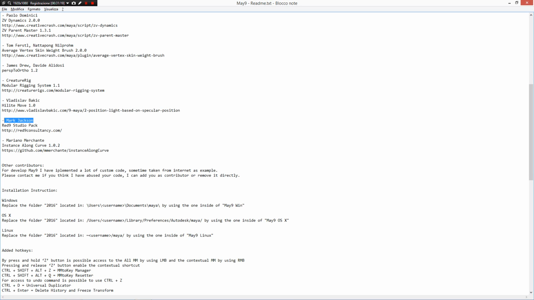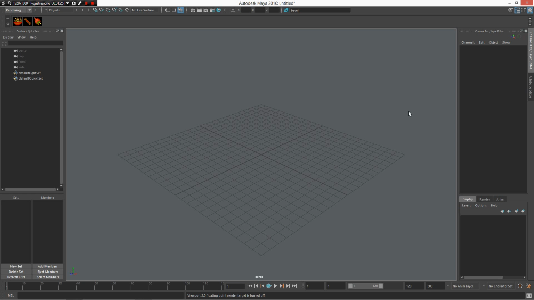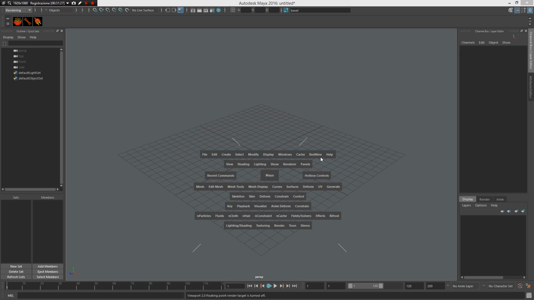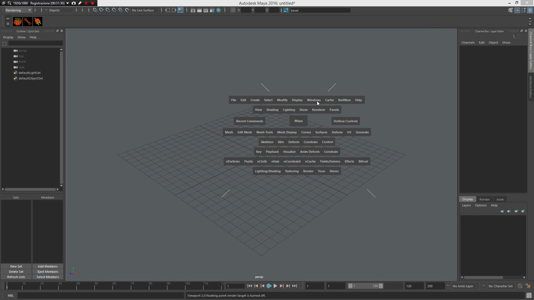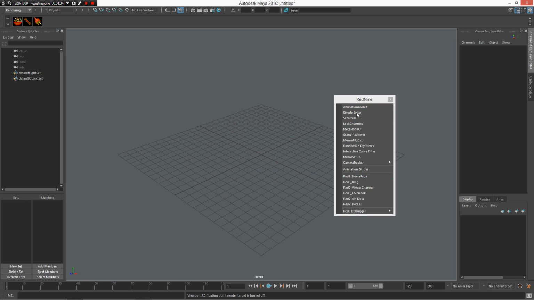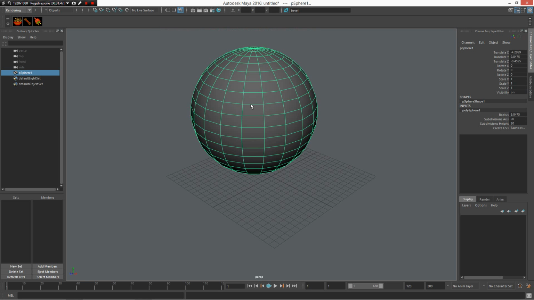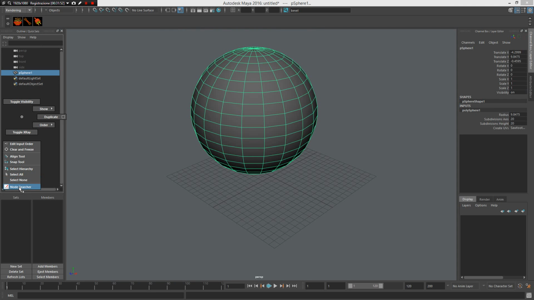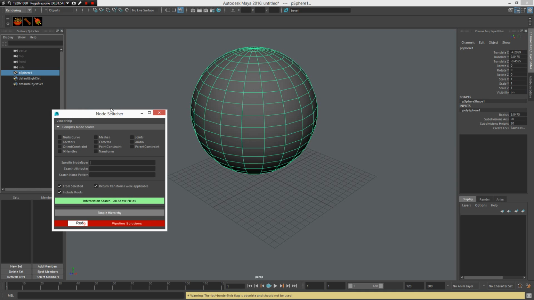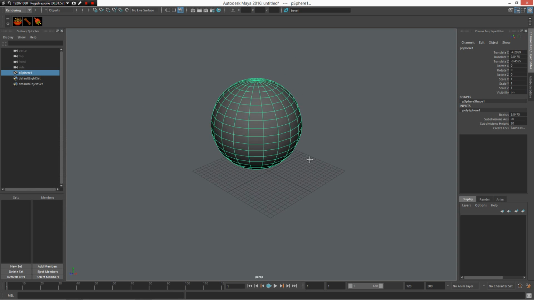Mark Jackson, Red9 Studio Pack. This is a very famous tool. It is a set of tools. You can have access to the hotkey, out of box and Red9. Here you have all the tools of Red9, or you can have access to a Maya hotkey I have already created. For example, if I create a node sphere, I want to search it in this area, I can press Z, the right mouse button, and node searcher. This is the Red9 node searcher.